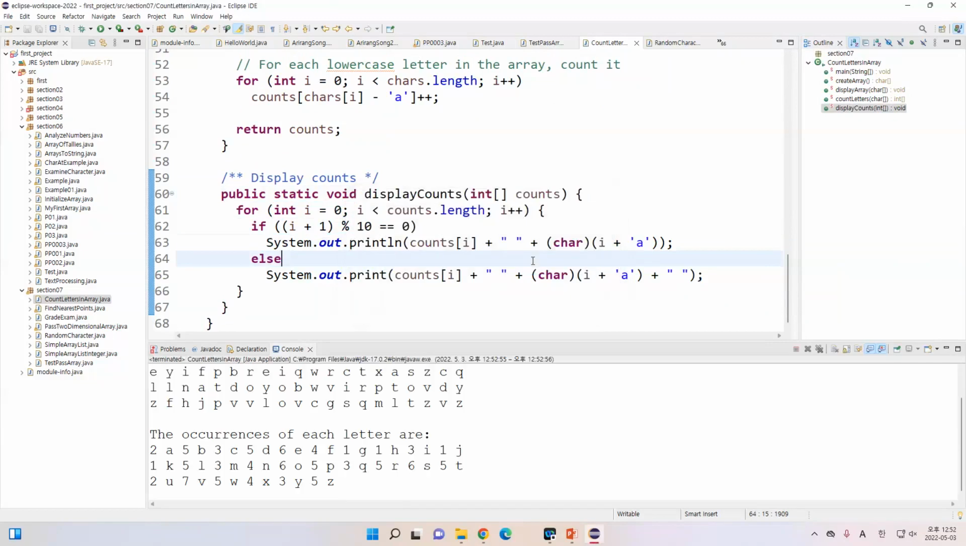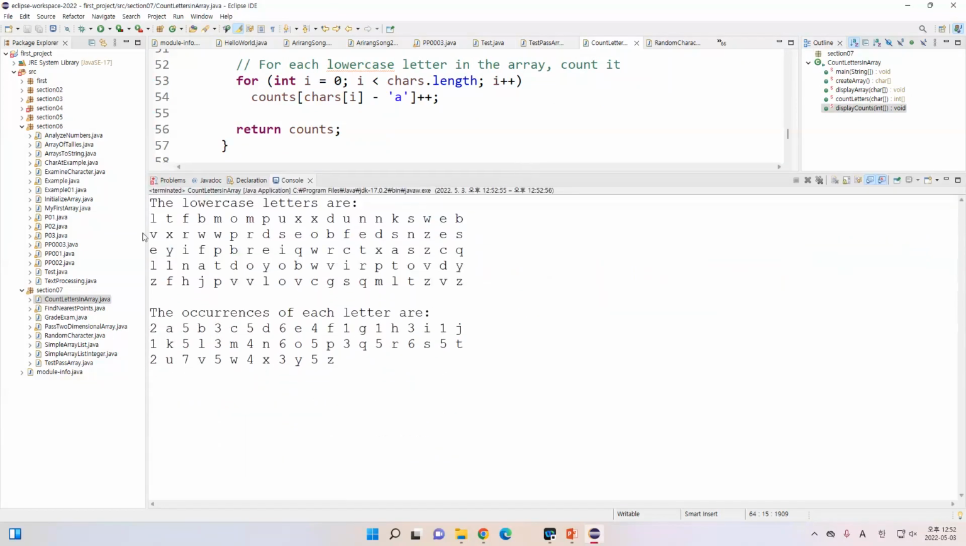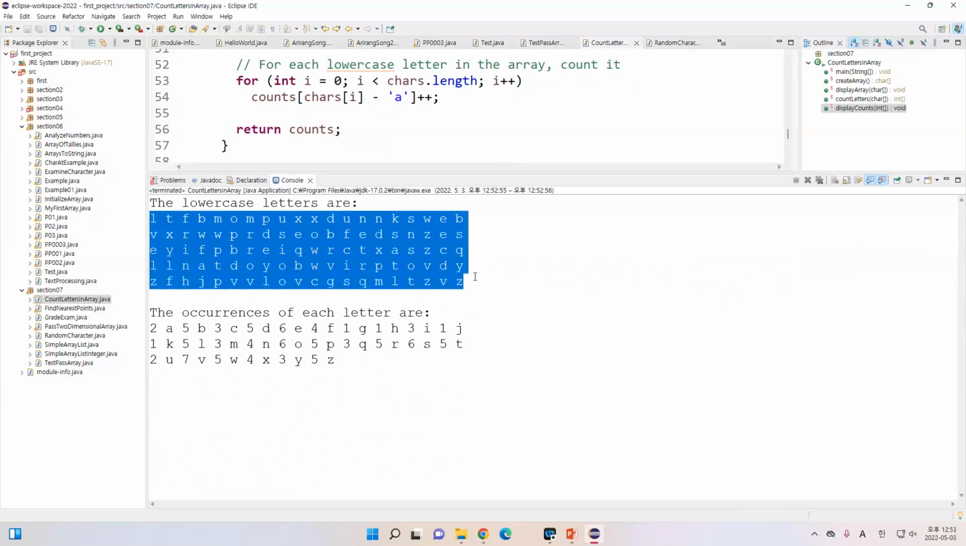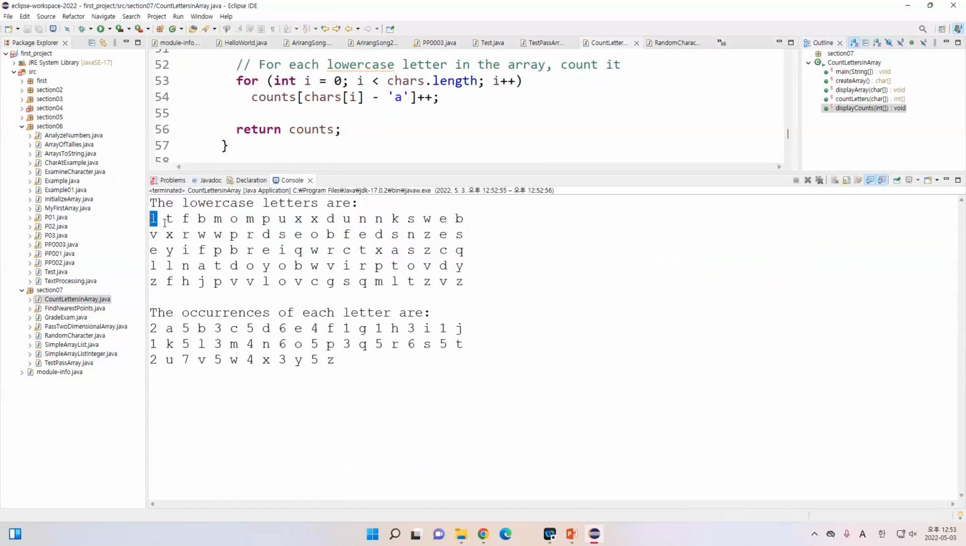If you run this, it is random. It is 100 random letters, and we have 1, 2, 3, 4, up to 20. After 20, we print to the next line, and again after every 20. So we have 5 multiplied by 20, which means 100. And I want to know for every letter. So now I can check. There are 2 of A, 5 of B, 3 of C, 5 of D, and so on.